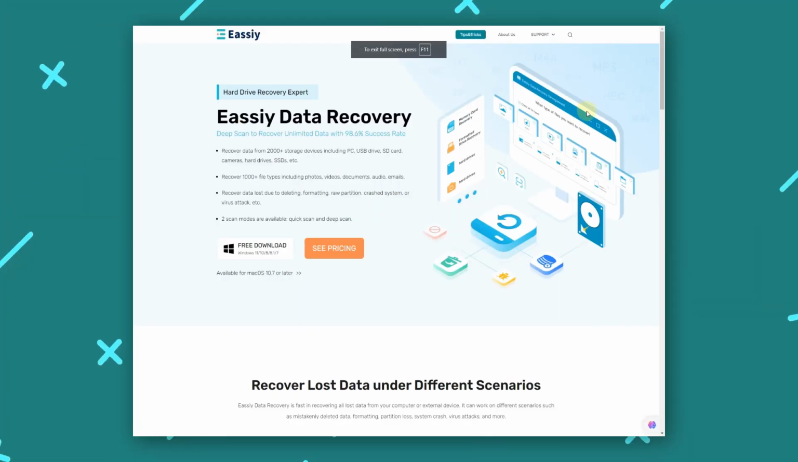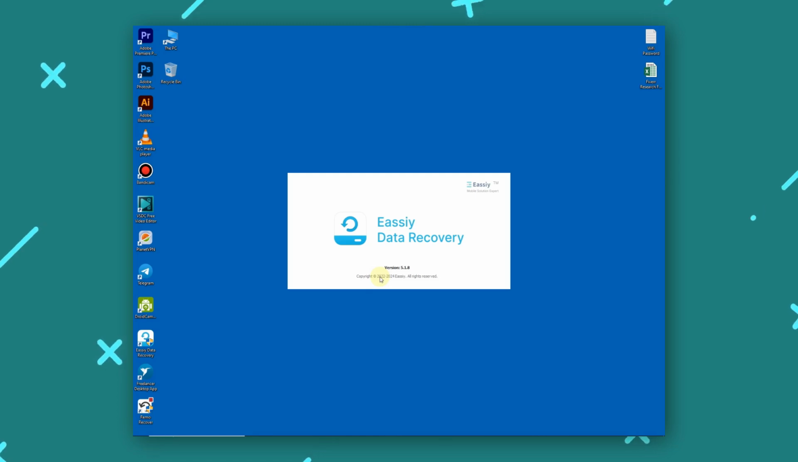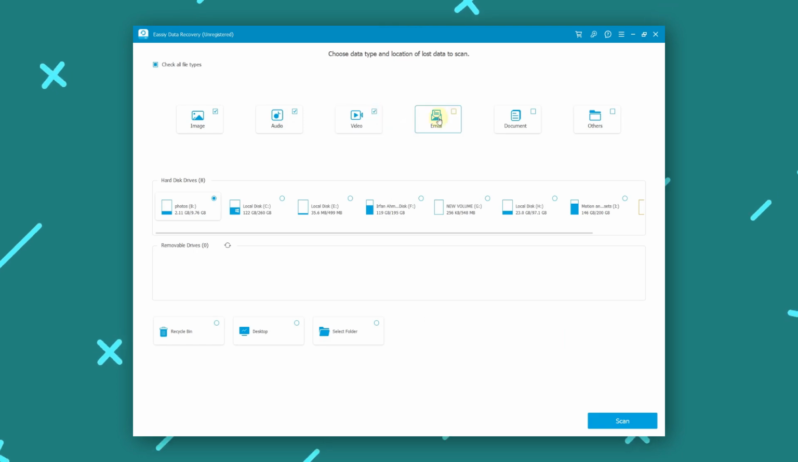Go to the Eassiy Data Recovery website, download the software, and install it on your system. Launch Eassiy Data Recovery and select the file types you want to recover. Select the location where the files were last seen. Click on the Scan button to begin the scanning process.